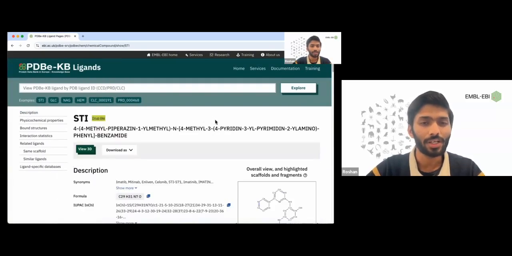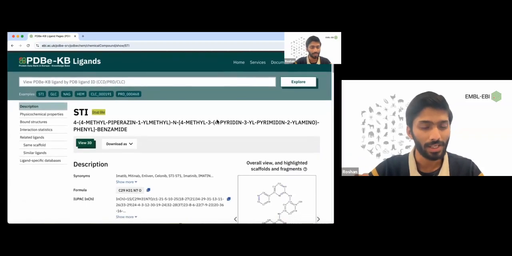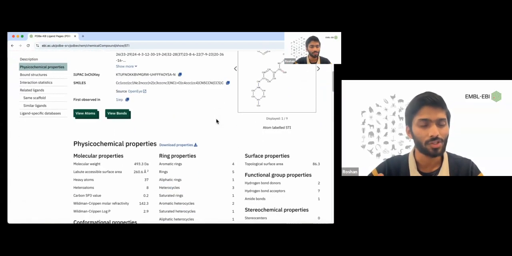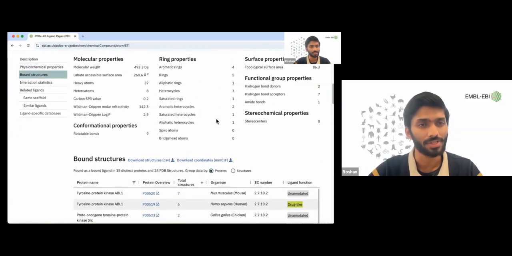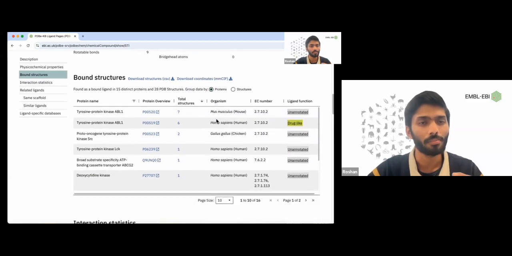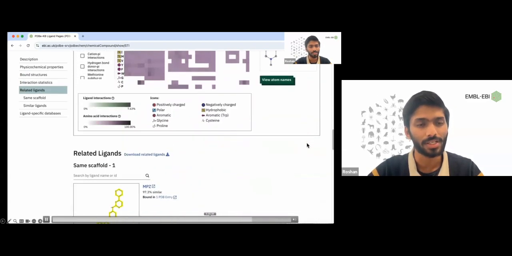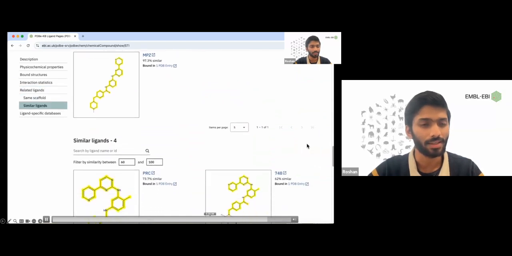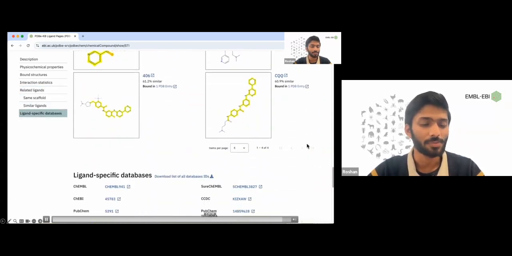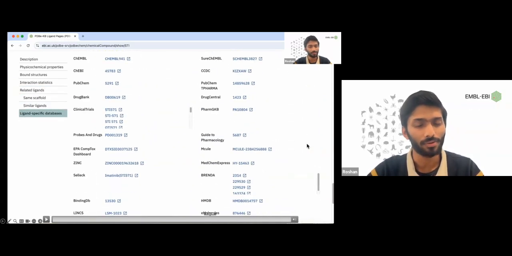Once you search, it will navigate to that particular PDBe KB ligand page for STI. It has those 6 sections: description, physicochemical properties, bound structures and interactions, aggregated interaction information, related ligands, and the ligand-specific databases, which has all the external mappings. In the coming slides, we will visit each of these sections and see what type of data is present in them.